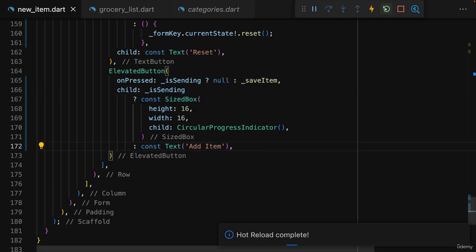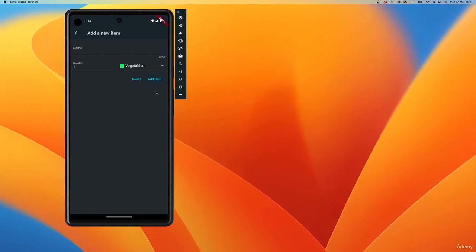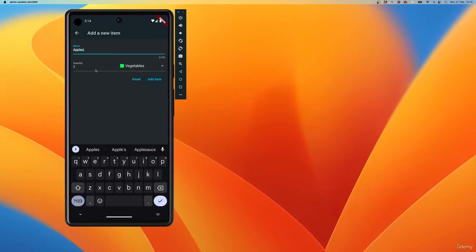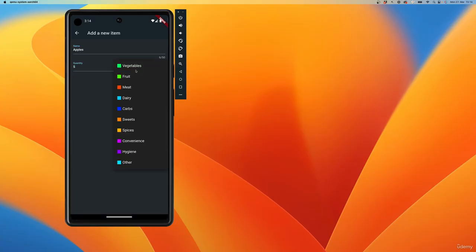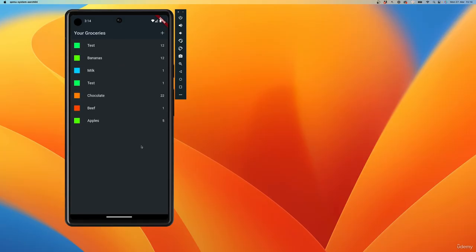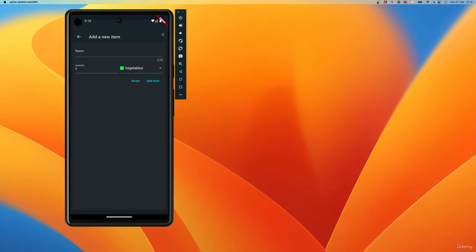And with those changes made, if we now save this and reload, if I go back here and I add apples here, 5 pieces. If I click add item, you have to watch closely because it will all happen pretty fast. But if I now click add item, you'll see the buttons were disabled and you could briefly see that loading spinner. And that's how you can manage the loading state, or the sending state to be precise, on this add a new item screen as well.